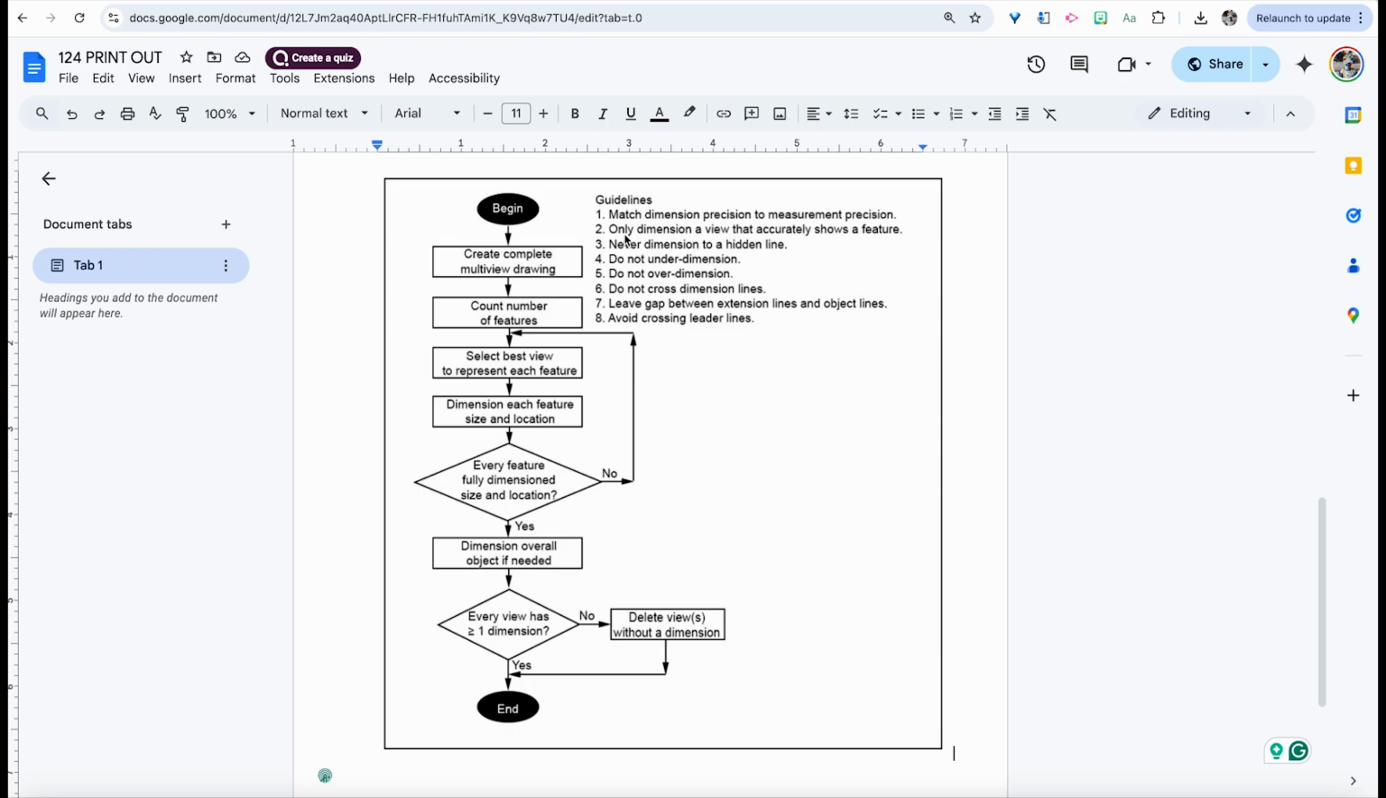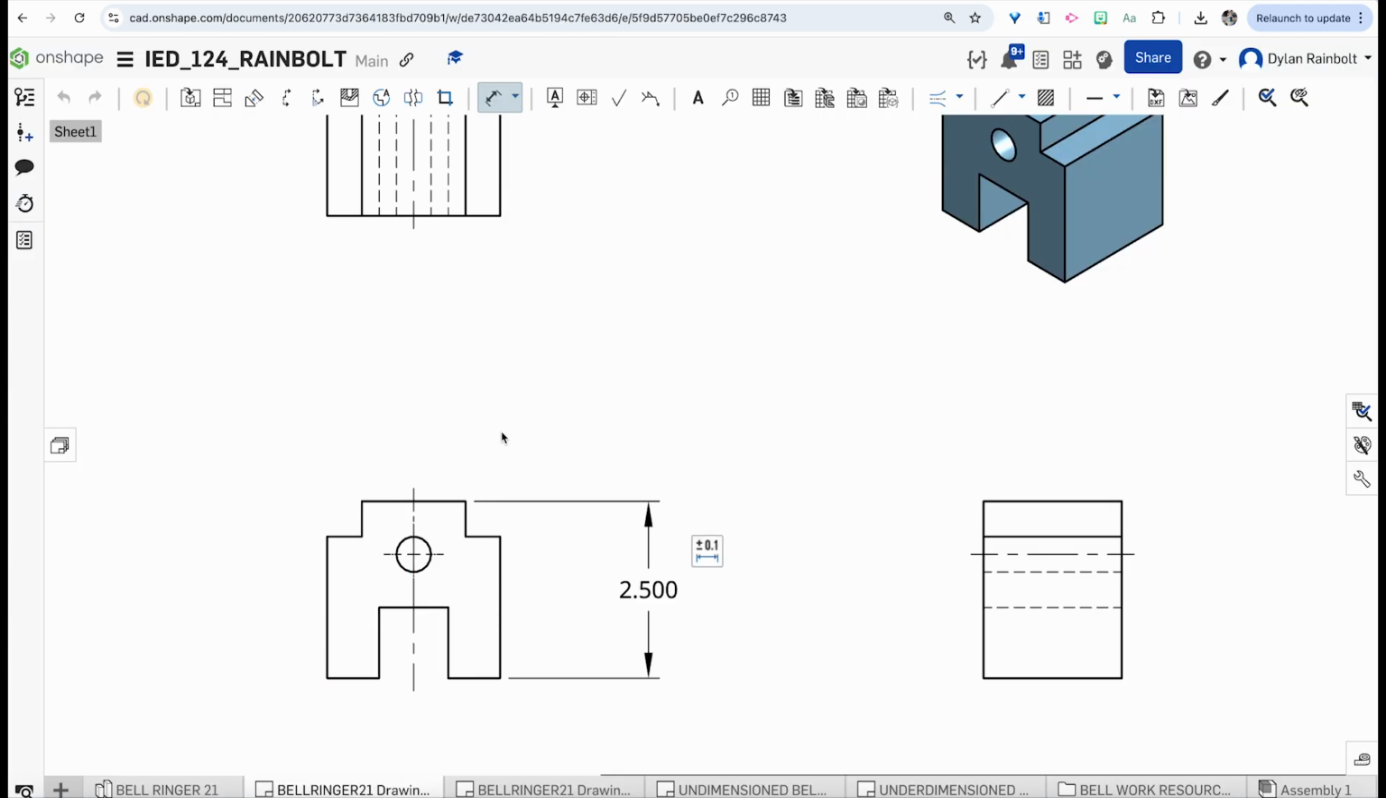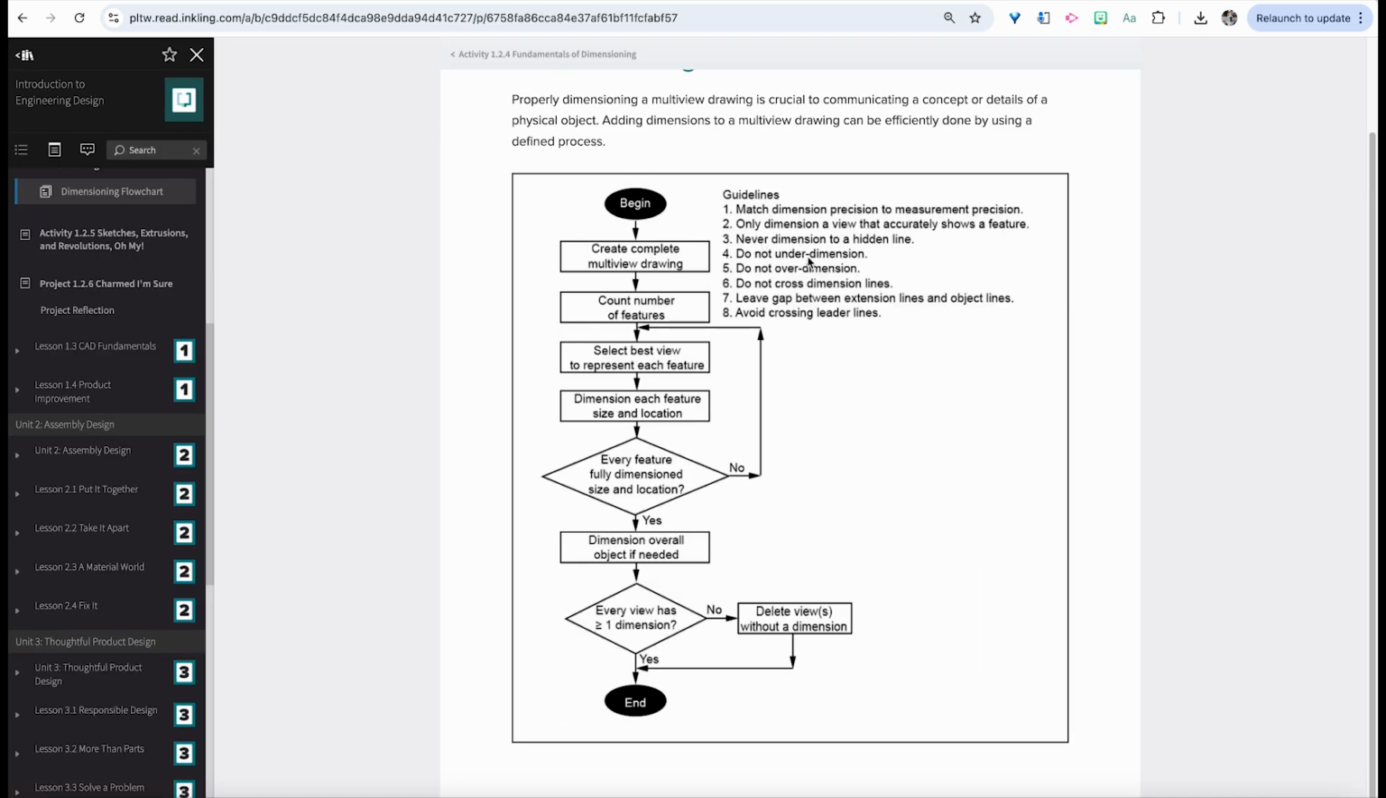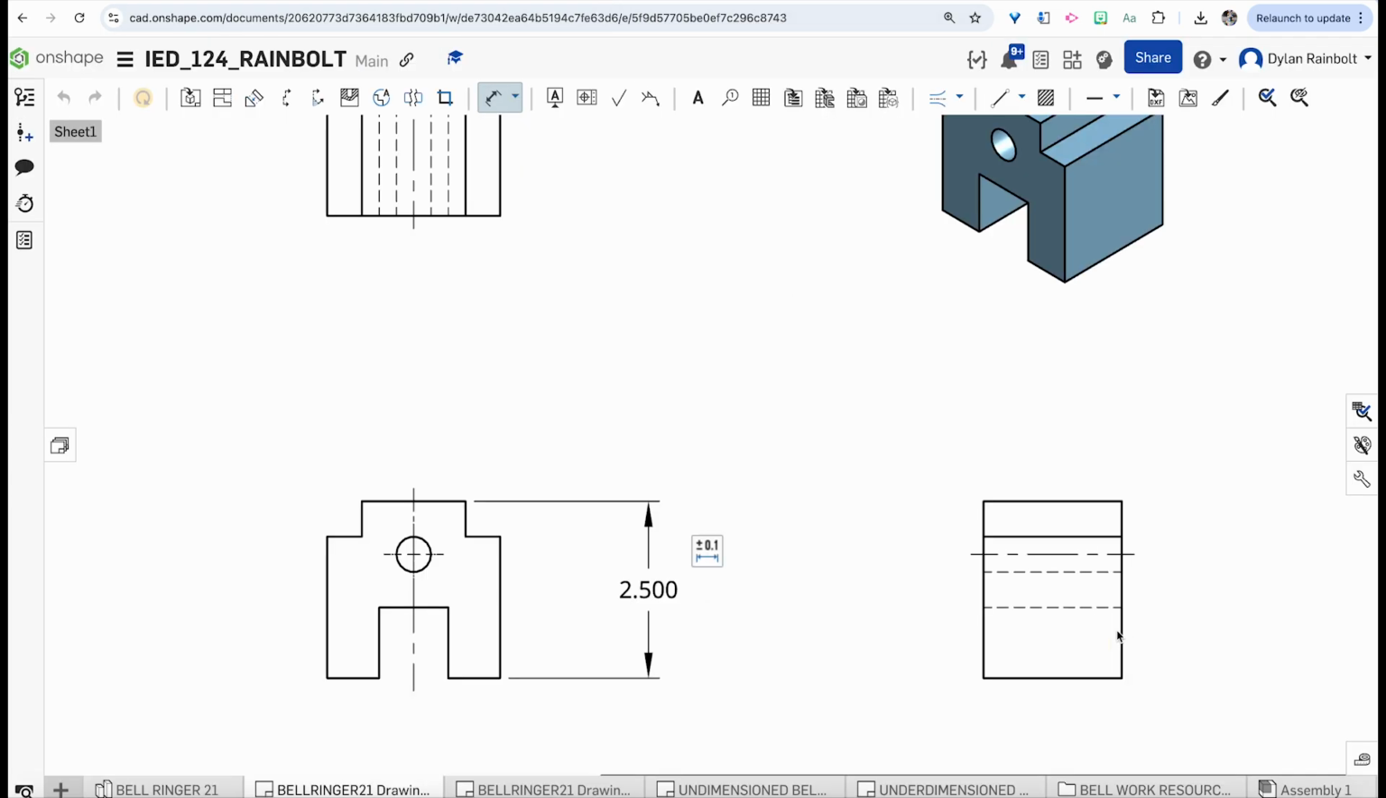They also mention only dimension a view that accurately shows a feature, and so in this case we're going to be putting on the dimensions primarily in this front view here. Then they've also got these other ones, never dimension to a hidden line. So in this case you would never want to do this where I dimension this height here, I dimension that.